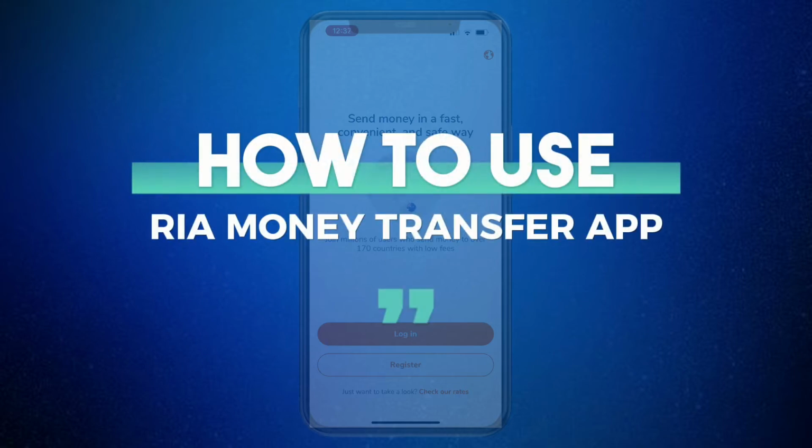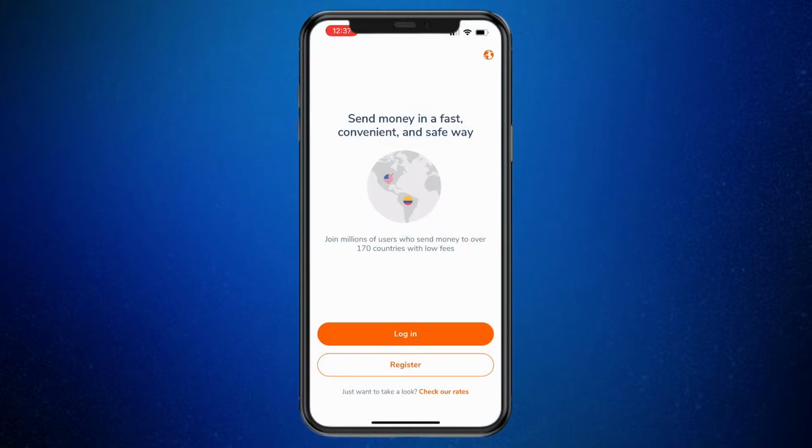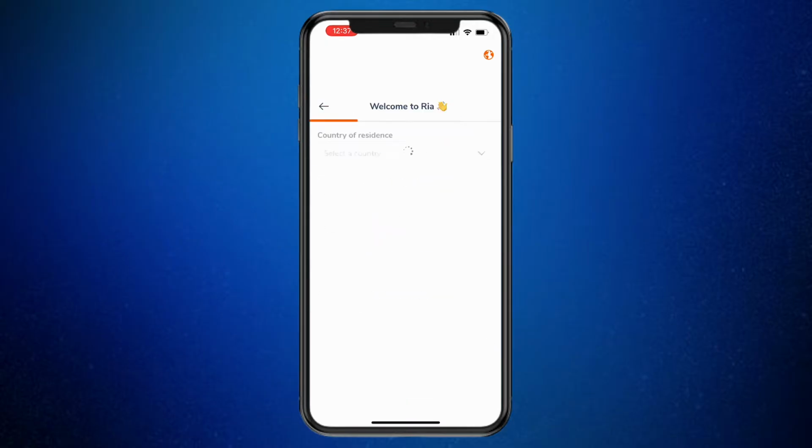In this video, I will show you how to use the Ria Money Transfer app. So when you download the Ria app, you will see this right here. And here you want to simply log into your account if you already have one, or you want to go ahead and click on register.